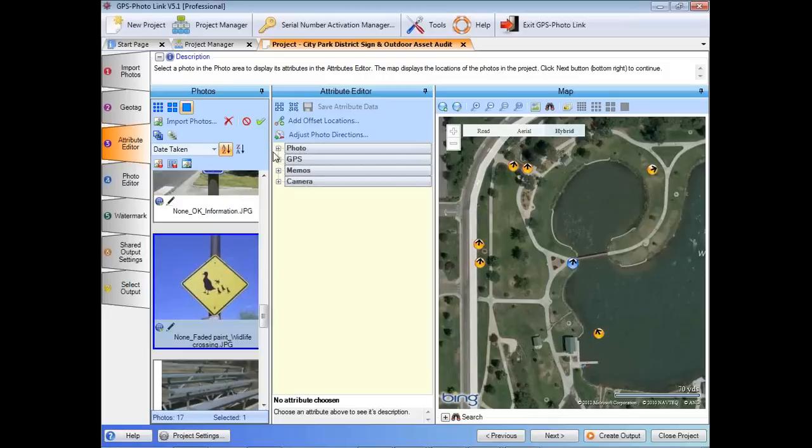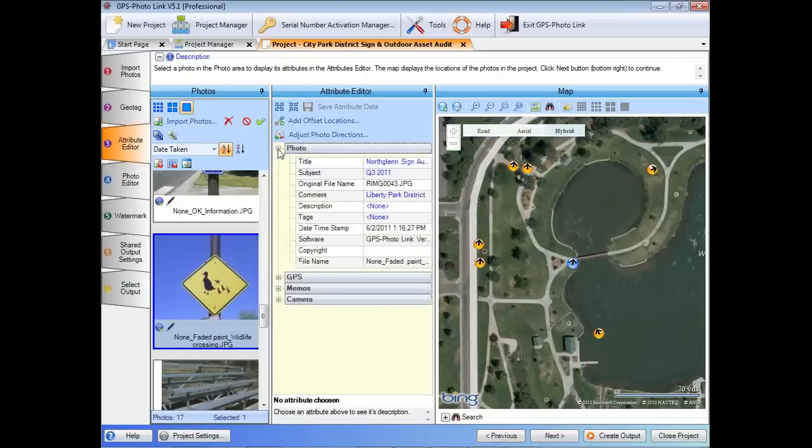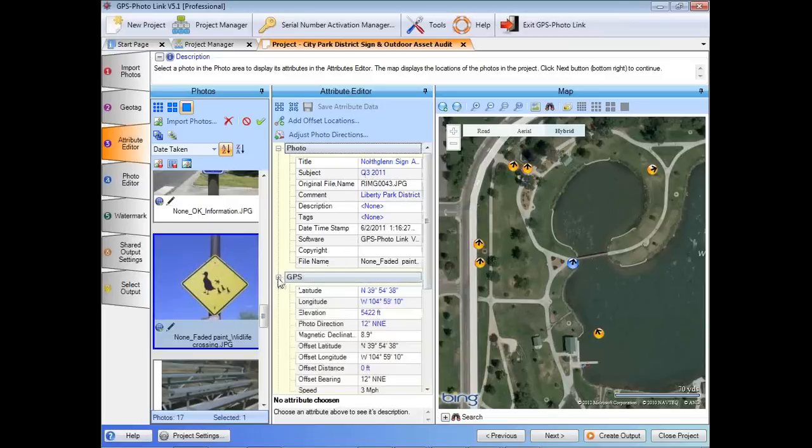Attributes are grouped by photo, and these will be familiar when you remember the GeoJot demonstration: title, subject, comment. GPS is another group. And here we have latitude, longitude, elevation, direction of photo, and other information. I'm going to point out a convention here. Anything in blue is going to be information that can be edited by the user. And so I'm going to close this down. Well, no, actually I'm going to show you something first.